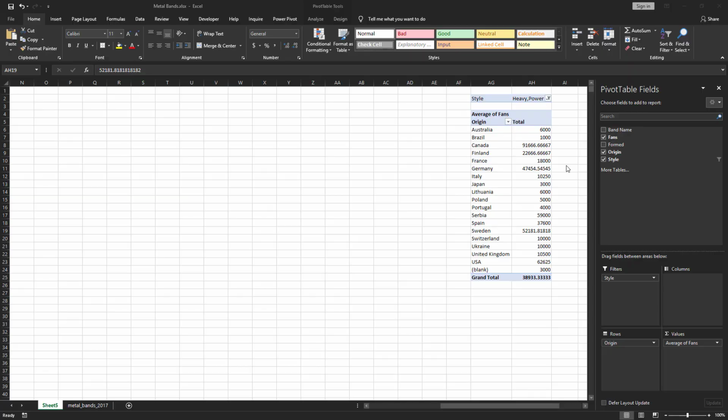Today we're going to talk about changing the format of the numerical values in a pivot table. This pivot table summarizes the average number of heavy metal fans by country of origin in the style Heavy Power.